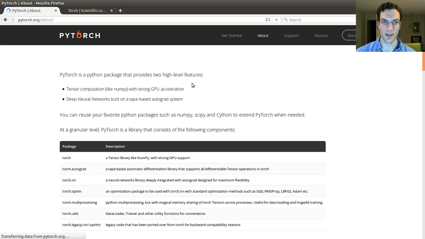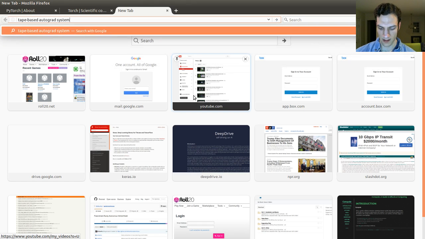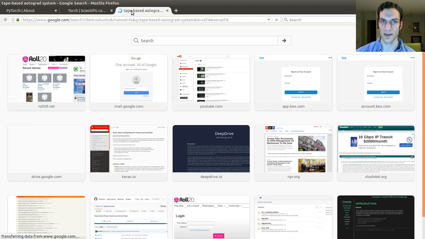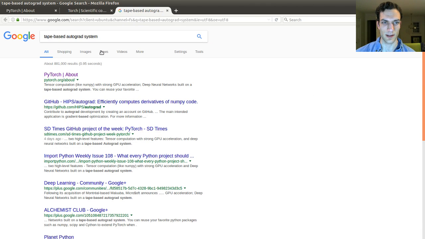The Python package provides two high-level features: a tensor computation library like NumPy with strong GPU acceleration, and a deep learning library that's built on a tape-based autograd system. Tape-based autograd I am not familiar with. I mean autograd, so like automatic differentiation, which is critical. It automatically computes derivatives of NumPy code. Oh, that's kind of cool.